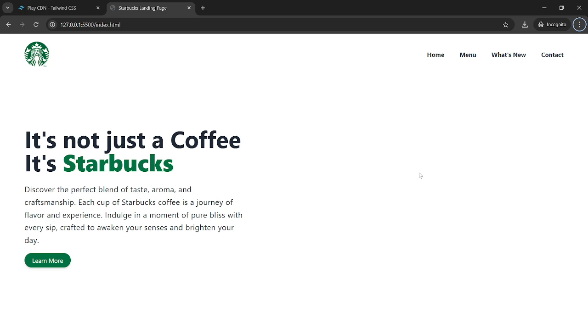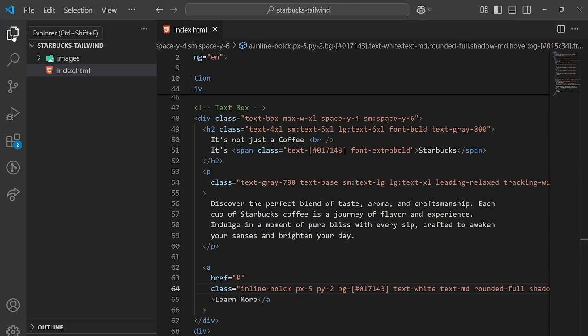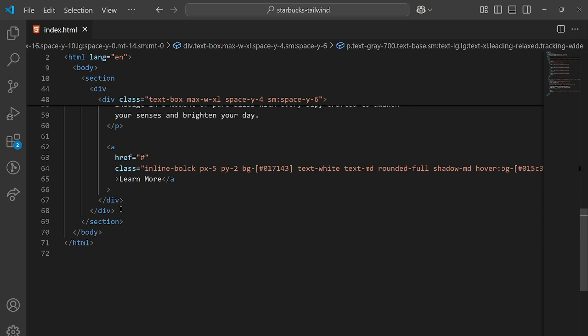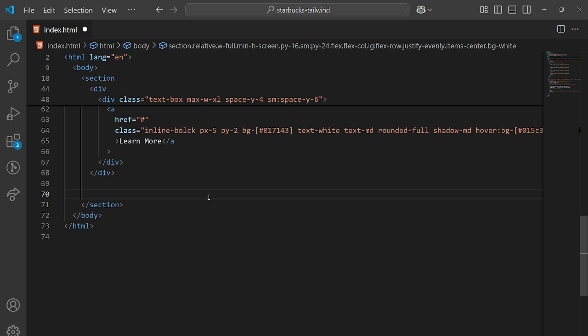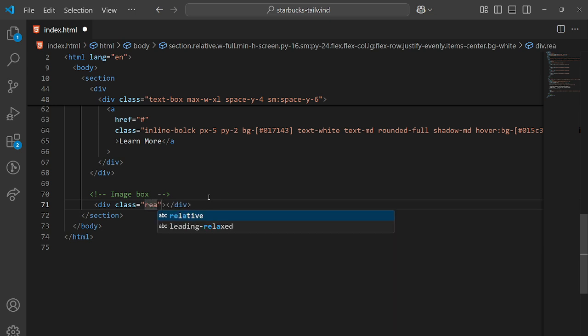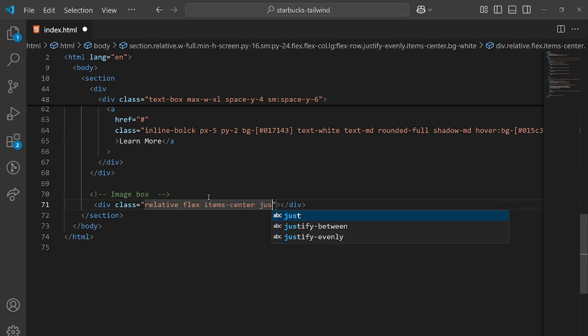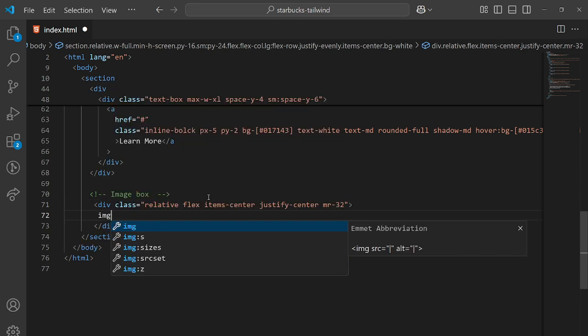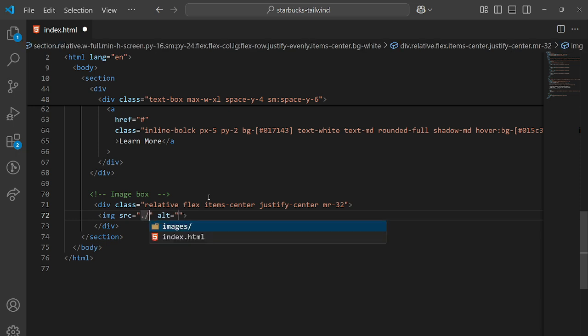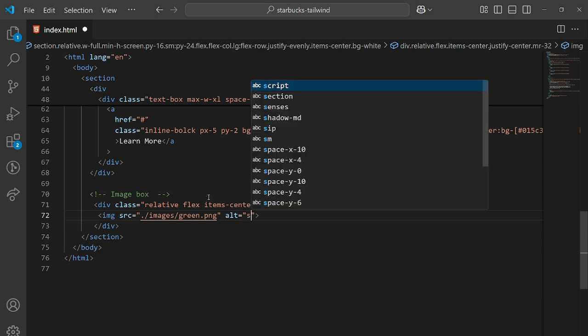So for that, go back to the Visual Studio Code editor and close this window first. After this div and before this section tag, create a comment, and the comment is image box, and below this comment create a div. Position is relative, display is flex, items center, justify also center. Margin right should be 32, and inside this div create an image tag, and the src is ./images/green.png, and the alternate text is Starbucks coffee.